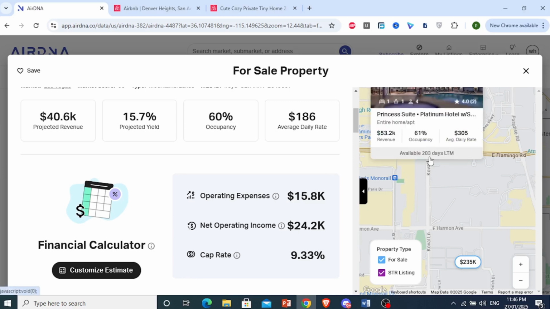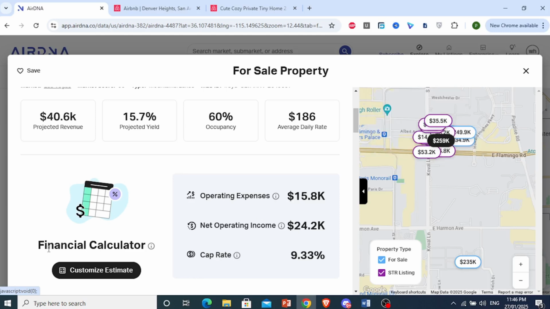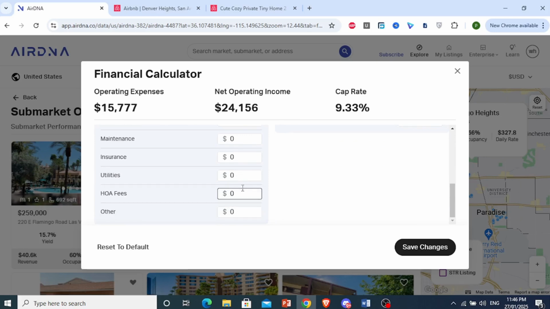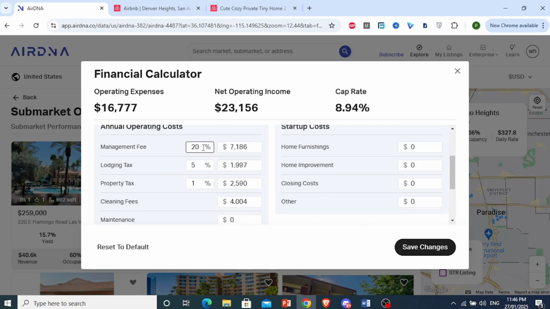For example, this is also one bed, one bath. It's making about $53,000. So the entire home or apartment on rent. They're renting it for about $305. So that is a bit on the higher side, but I guess it might be a little bit more luxurious. And you can click on that financial calculator and come here and switch things up. Maybe if you have expenses, you can add these. Let's say $500 utilities, insurance. Of course, that will bring the cap rate down. And then if you don't want a management fee, if you want to manage it yourself, you can get rid of this as well, right? That is also a possibility.